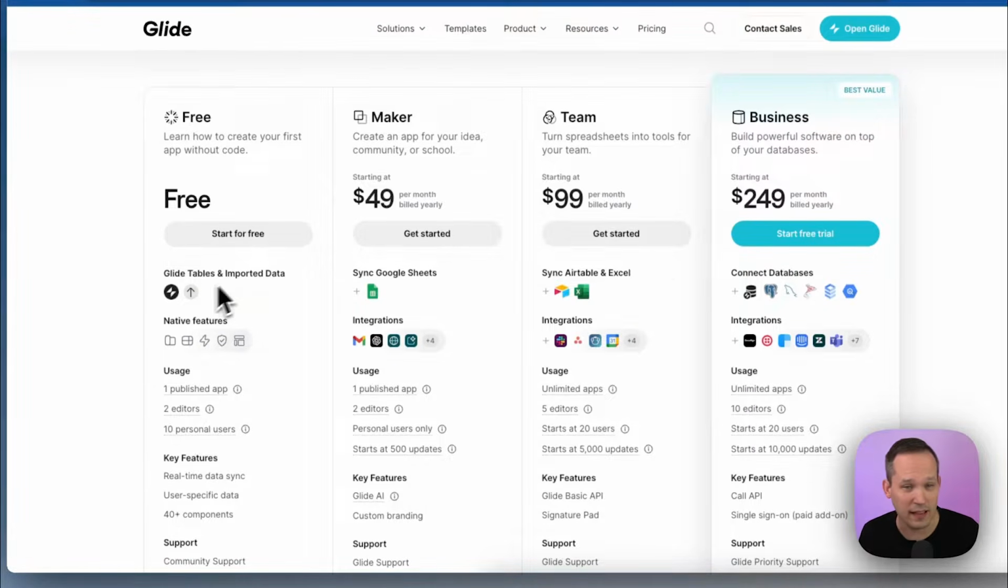They have a free plan, they've got this business plan, but in between, their maker plan is actually very, very different from their team and business plan. It's not pay a little bit more for maker and then switch over to team or business. Maker is really geared at a different kind of audience.